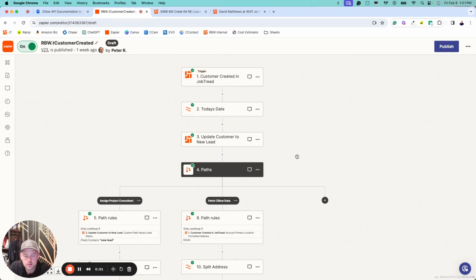Hey, JobTread Pros. So I have here what I believe is my most exciting Zap yet. This Zap will put Zillow information onto your JobTread record, and I'll show you how I created the Zap, and I'll show you how it works within JobTread.